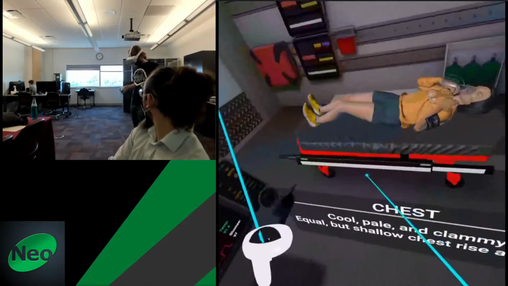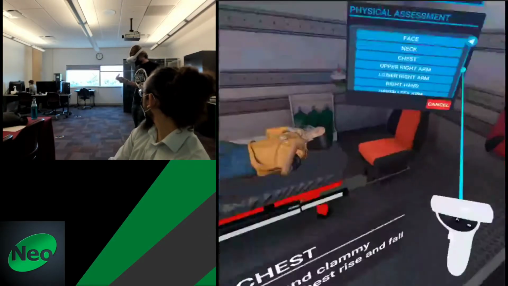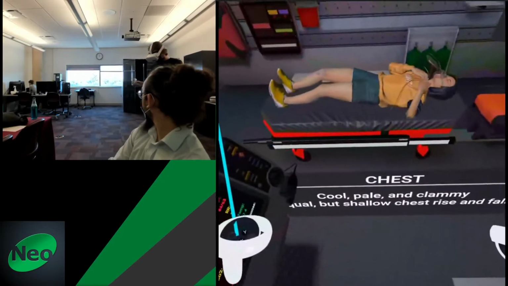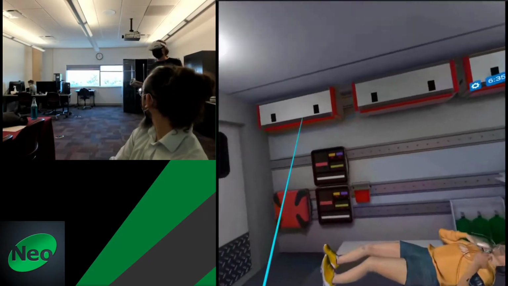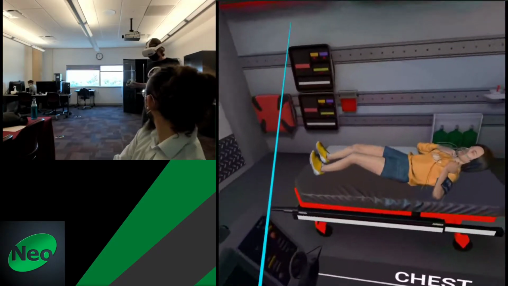The chest. Take a quick step to your left. Take a step to the left. A little closer to the sound of my voice. Okay. Yeah, there you go.